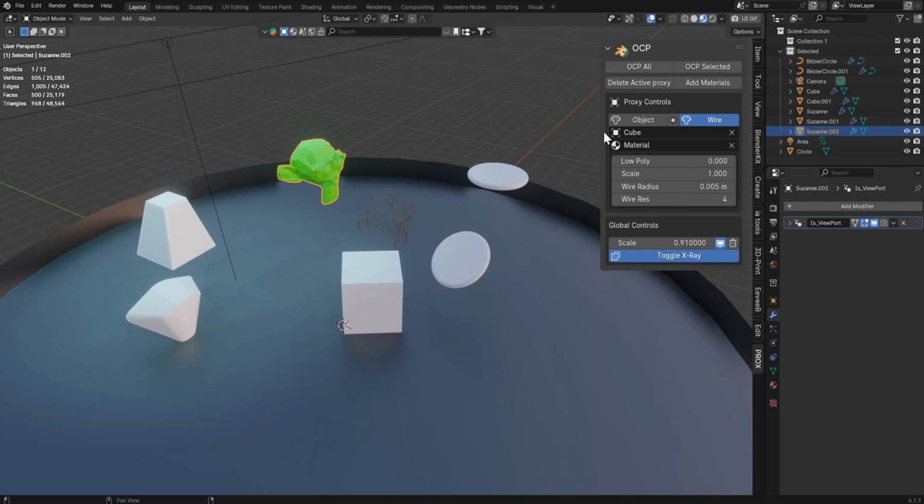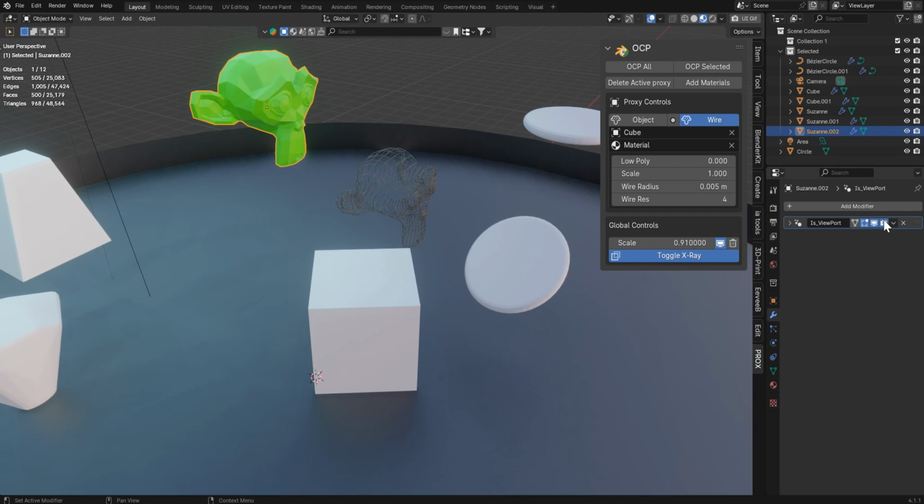This OCP is meant to be an overlay, not to be used as a final render, even though it can be. So if you find that it's working good for your UVs and everything, you can leave it alone and turn that on, or just don't mess with this button because it's going to pull it out of the render as well. And I may make that an option.